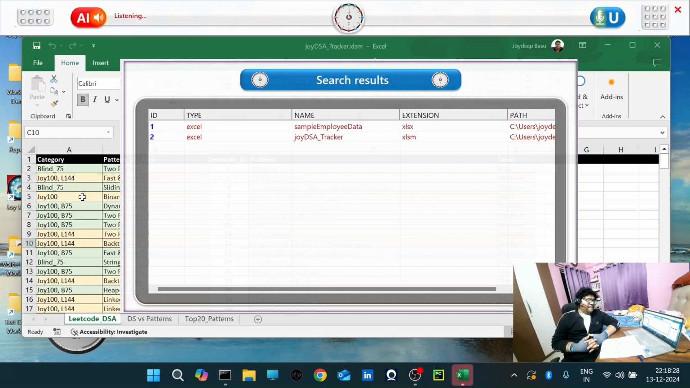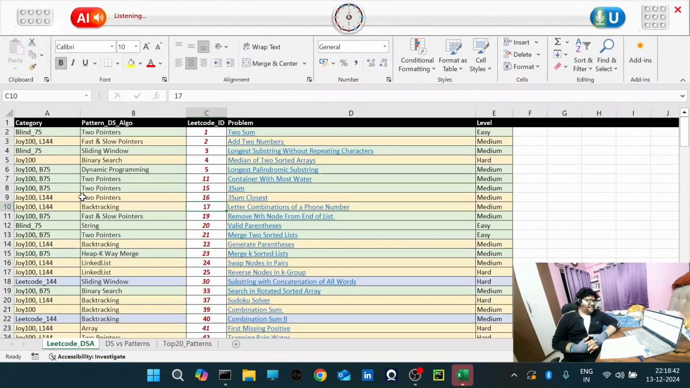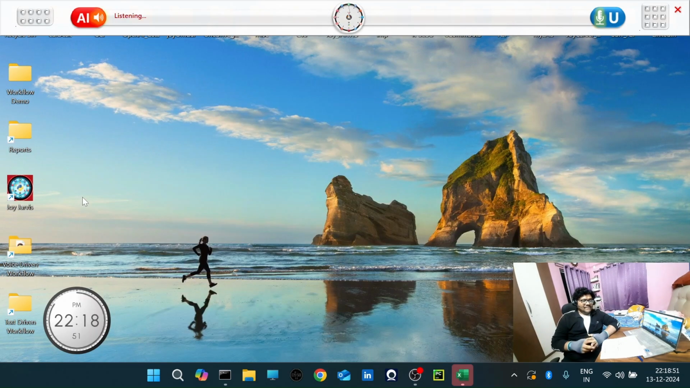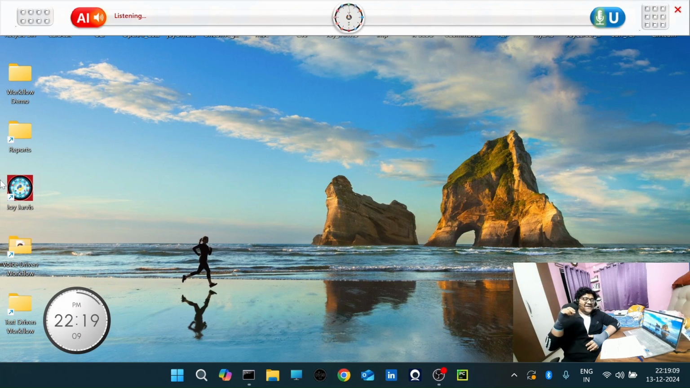Close display. Maximize it. Minimize it. Maximize it. Hide it. Restore it.